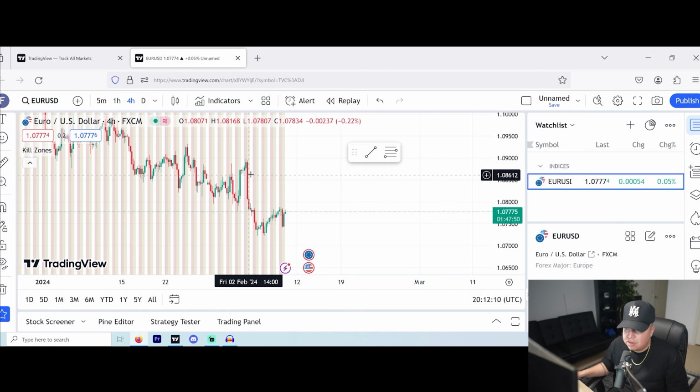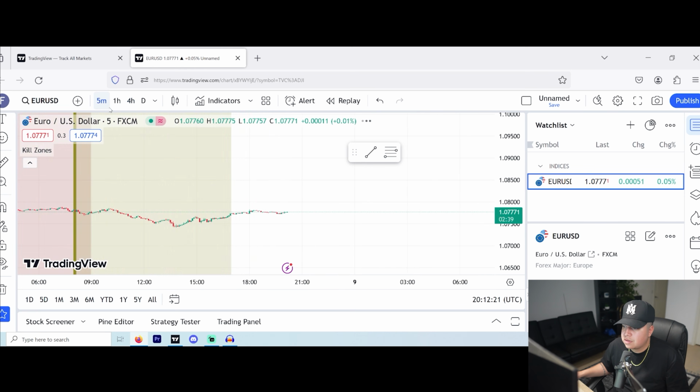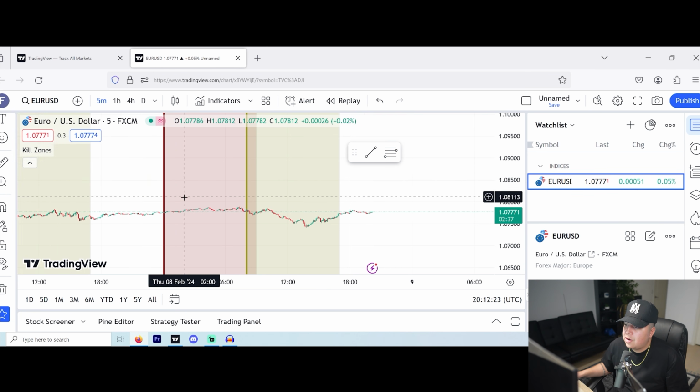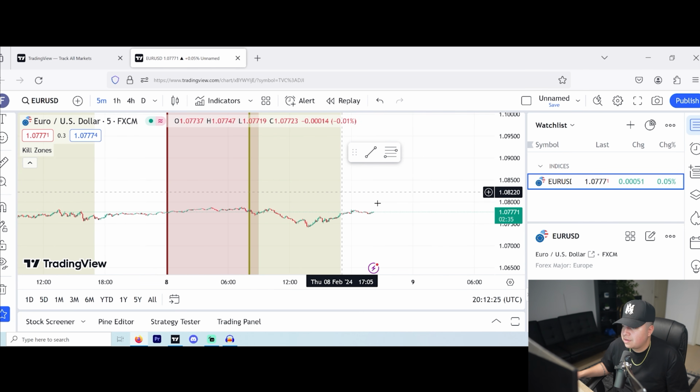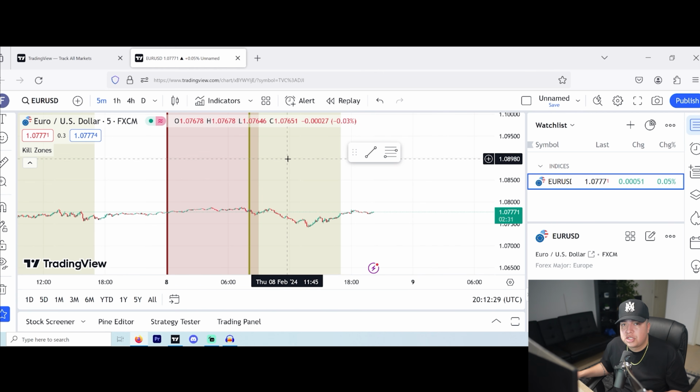You're going to see all these colors. You're going to be like, what is going on? So go to the 5 minute to set this up, because the 4 hour is too close together. It's going to be confusing. So go to the 5 minute. So now you see all these colors, right? And you're like, what is this? Basically what these colors are is showing you what session is active at the moment, right?